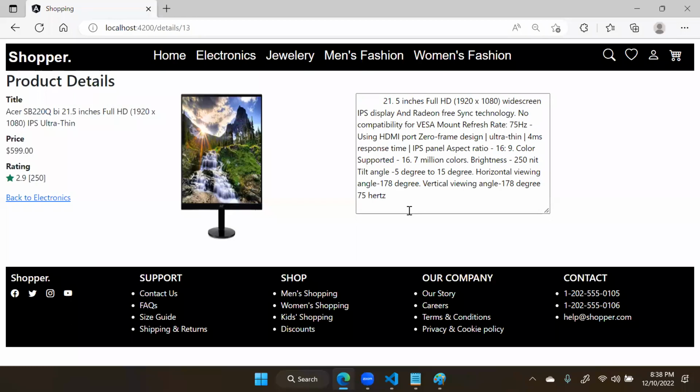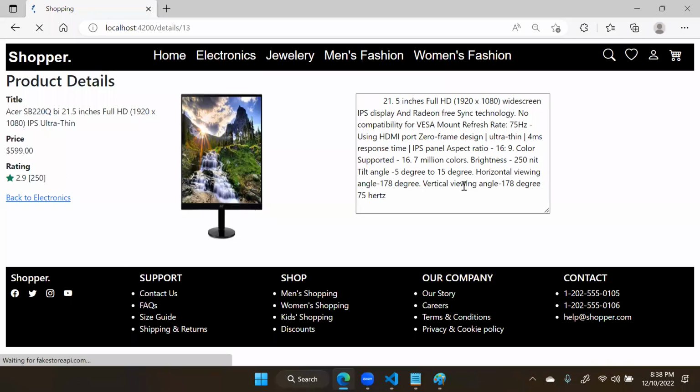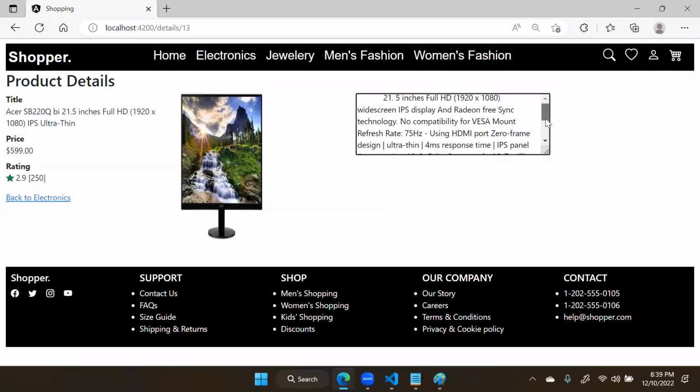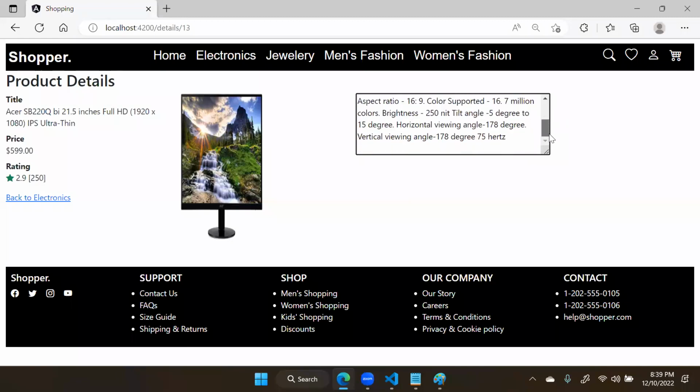That is the product description. Suppose you have the height rows, I will give only 5. Then you will see that automatically the scroll bar will come. We can read the product description here and display. Every product has a different description here. But what I want here is, this must display only when the user wants it.